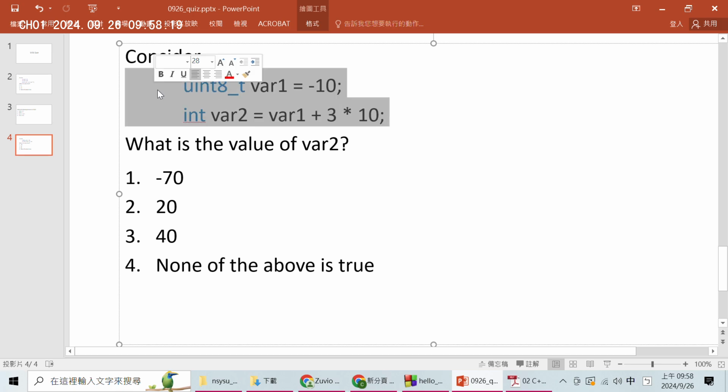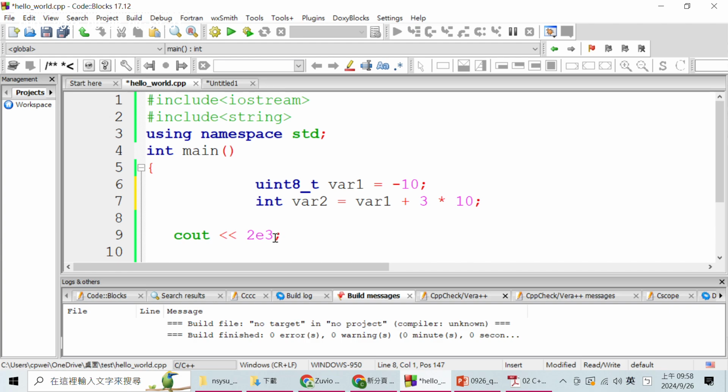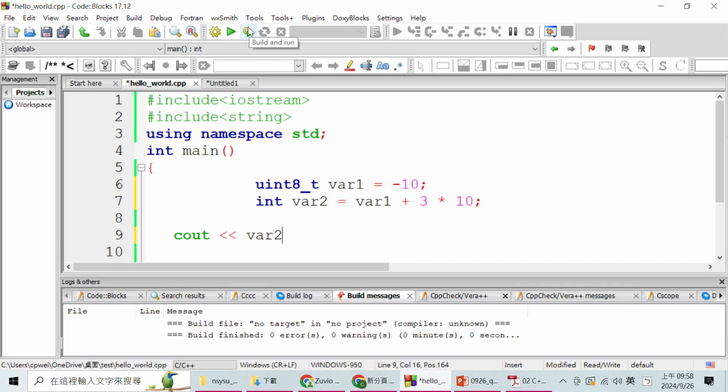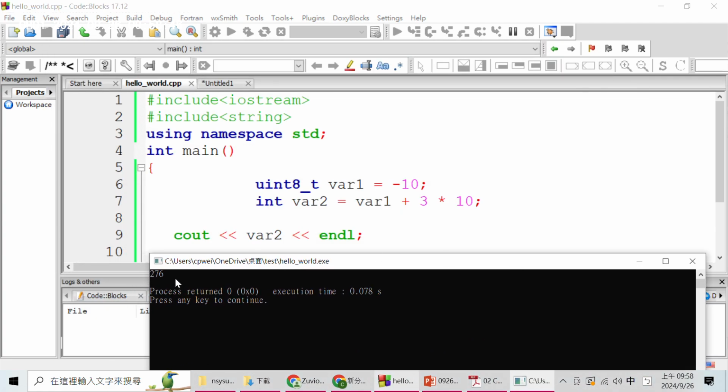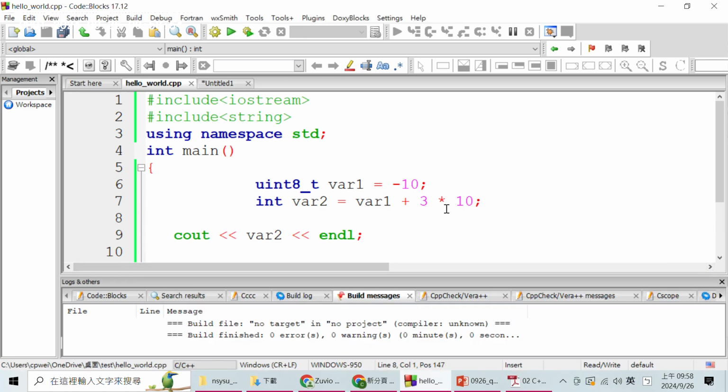So the result is you don't know its actual value. Suppose now I try to print VAR2. So you see that the result is beyond your intention. However, if you choose the right data type, so suppose I remove the unsigned, and this data type can save negative integers, then the answer will be negative 10 plus 30. So the result will be 20.